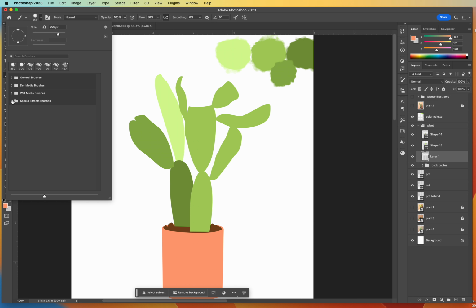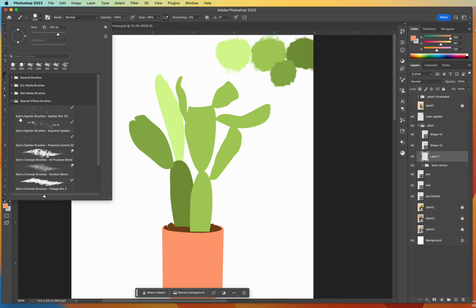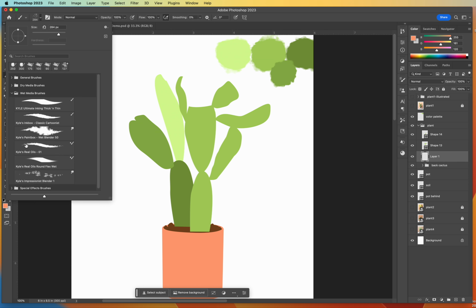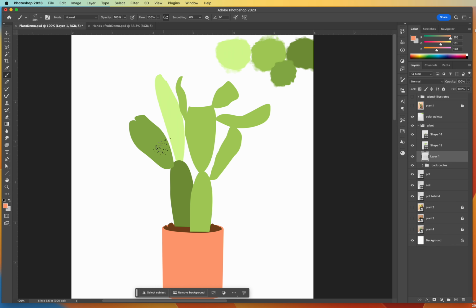I'm going to play a little bit with these special effect brushes that I downloaded by, again, going to get more brushes here in Adobe. And I got these splatter brushes that I really like the texture of, that I've played with before. You're welcome to explore any kind of wet media brush, dry media brush, or other special effect brushes. But I wanted to give this a lot of texture.